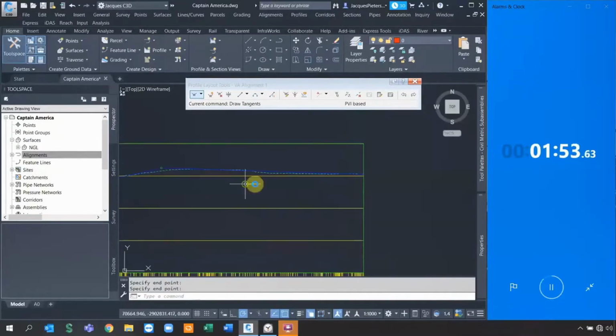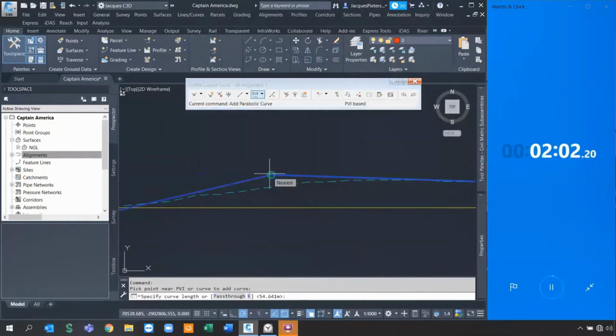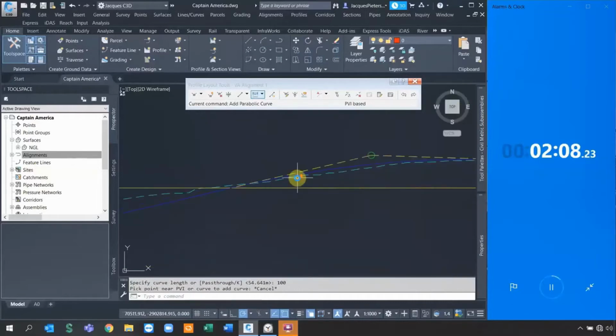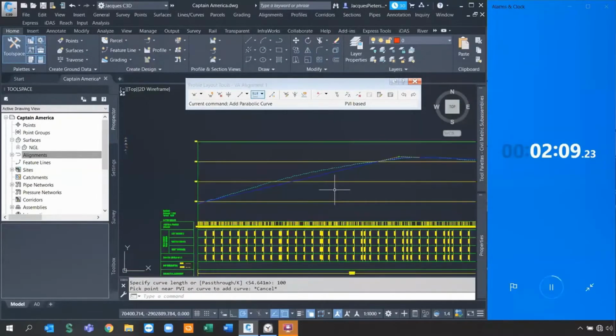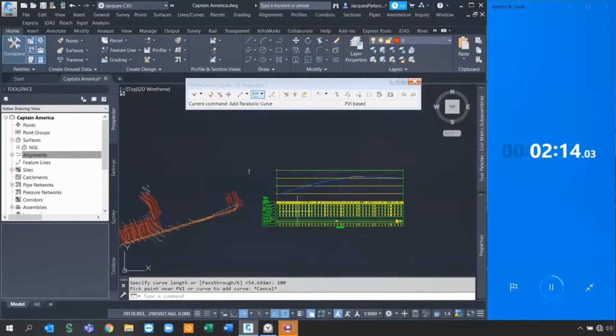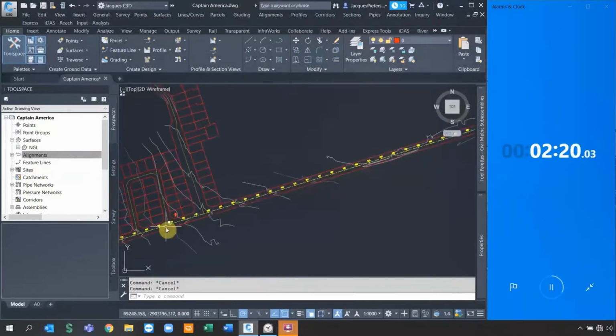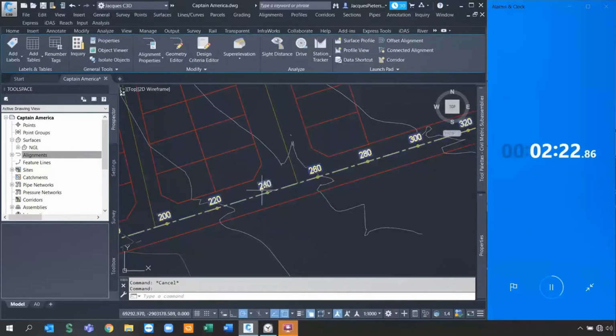There we go. Then you can actually add free vertical curves. I like to use this free vertical curve PVI based because it allows you to give a few settings. So we'll specify the radius as 100. And there we go. As soon as I do that, that's now sufficient. You can still add more PVIs if you want to, but like I said, this is a time constraint. I am trying to get as much as possible done to design 2 roads and the intersection.